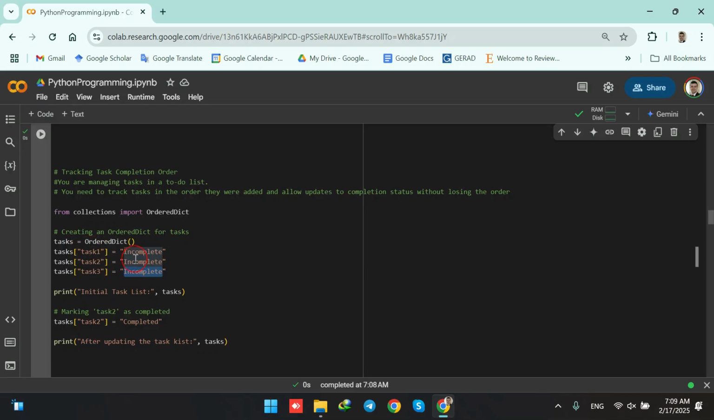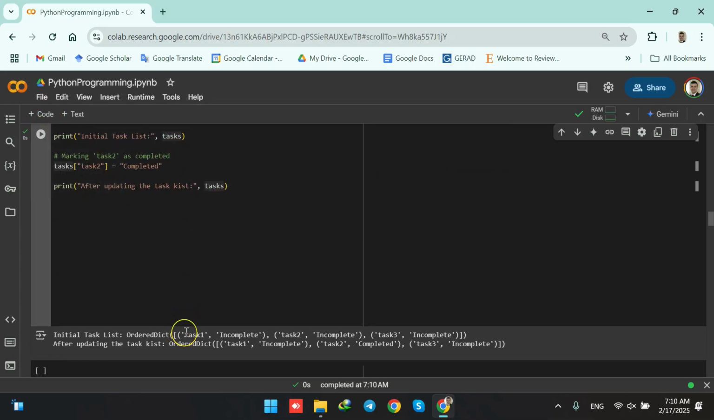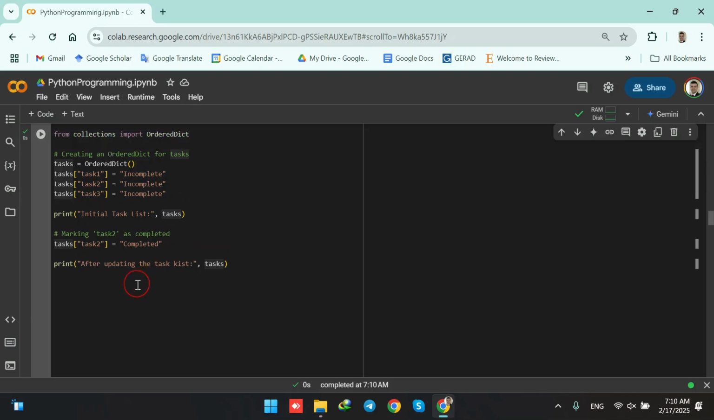So task 1 to 3, and all of them have the status incomplete because it's just the beginning of our work. So these are the tasks that we want to have, it's a to-do list, and these are the statuses. All of them are incomplete. Then we say, print the initial task list, and when I run the code, we see task 1 incomplete, task 2 incomplete, and task 3 incomplete. So we created an ordered dictionary with the tasks being incomplete in the beginning.